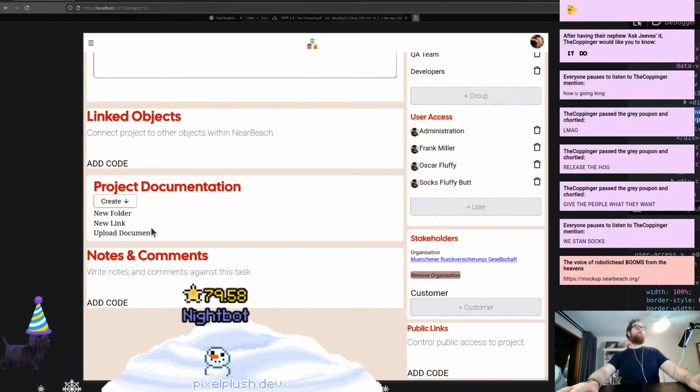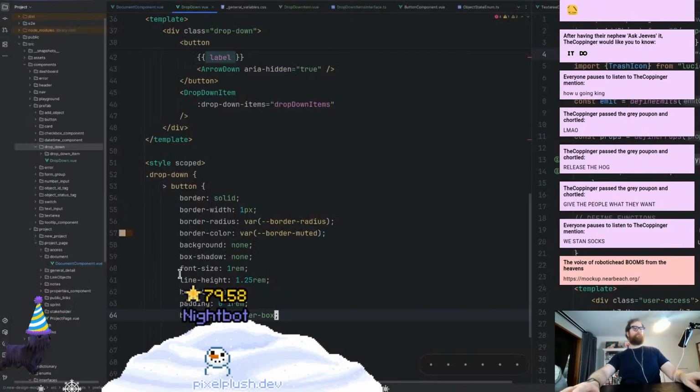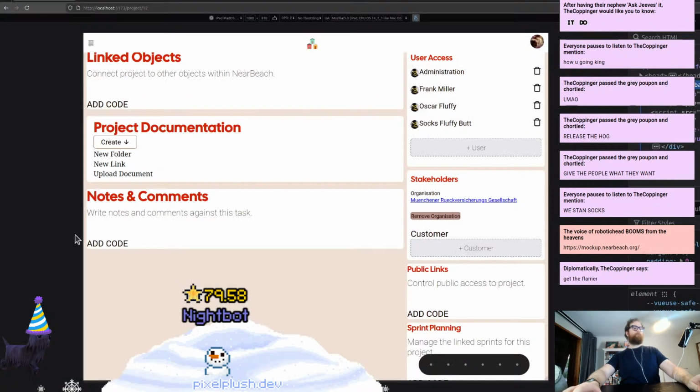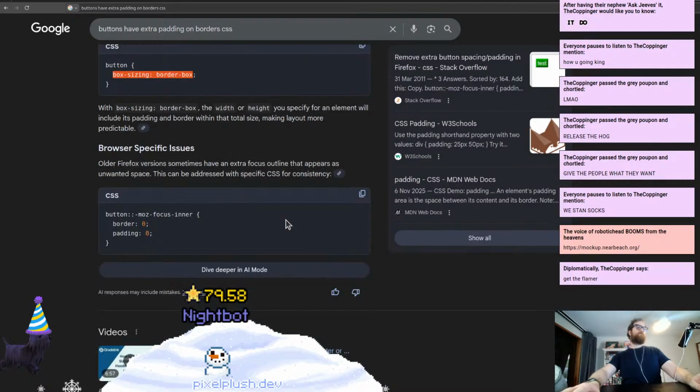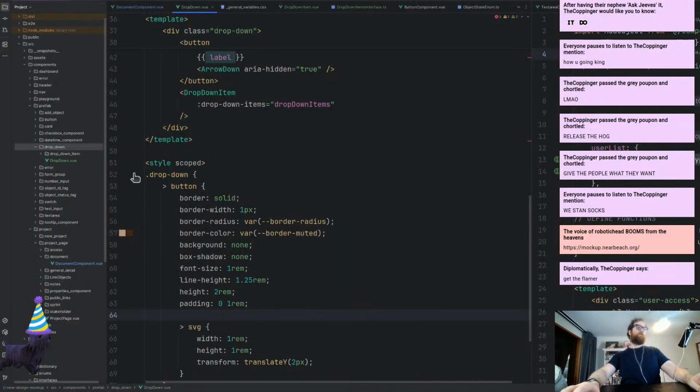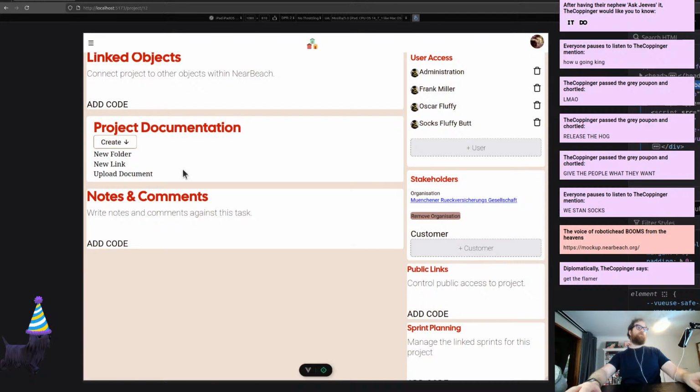Alright, let's have a look. No, that didn't work at all. I'll just refresh. Yeah, no. Alright. Border equals 0, padding equals 0. Let's do padding. I don't think it's padding. Yeah, it's definitely not padding. And of course it's going to be 0, it's going to get rid of it.